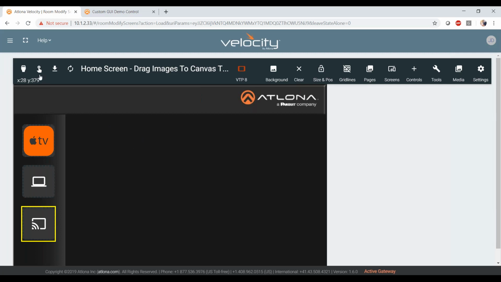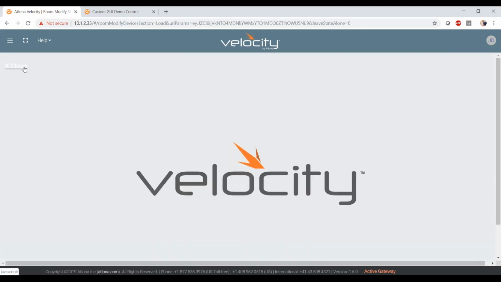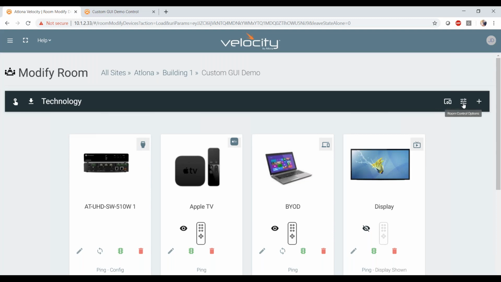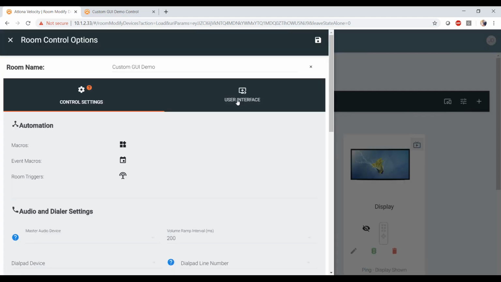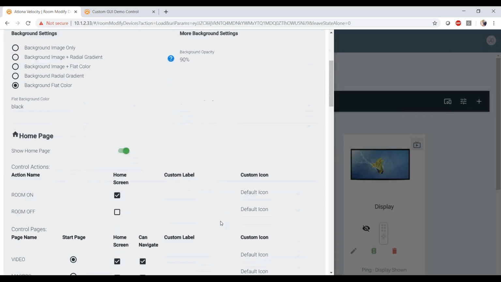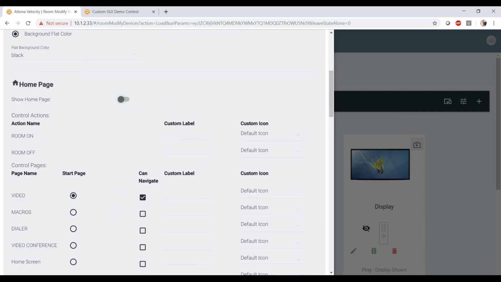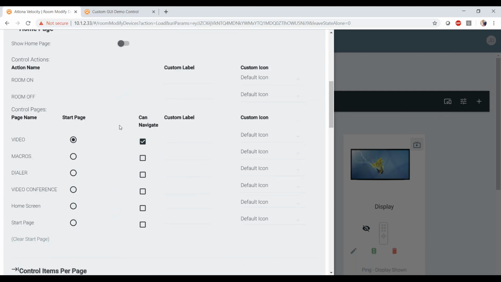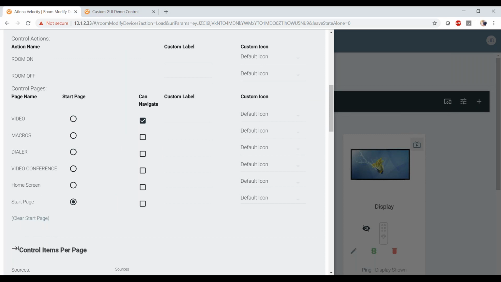So let's test that out. Now, if I were to press launch control, it's going to try to launch the standard control page because I haven't gone in yet and told the system, hey, I'm using my custom GUI, I'm not using the default GUI. So I want to back out again, and I want to go back into my room control options and then my user interface options. What I'm going to do is scroll down here. I'm going to disable this home page because I've got my own home page. And my start page is going to be the actual start page here.